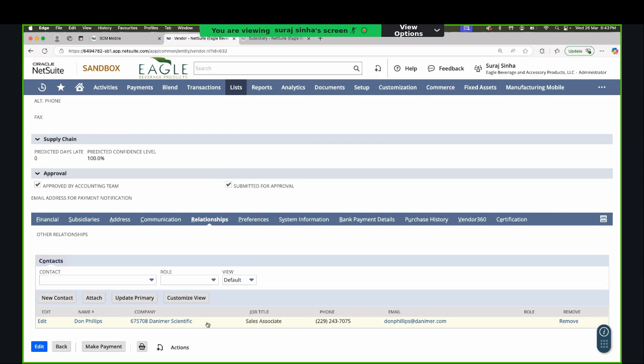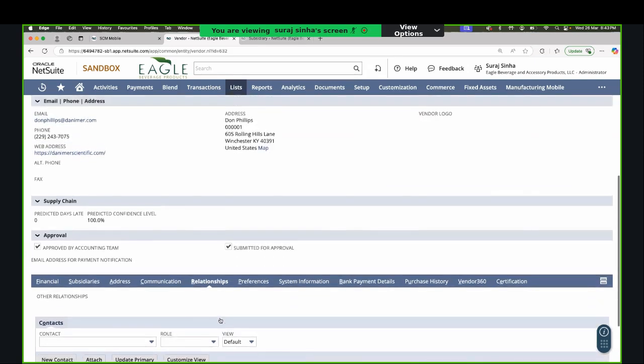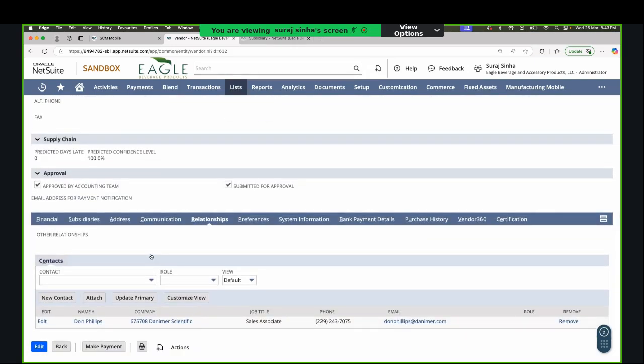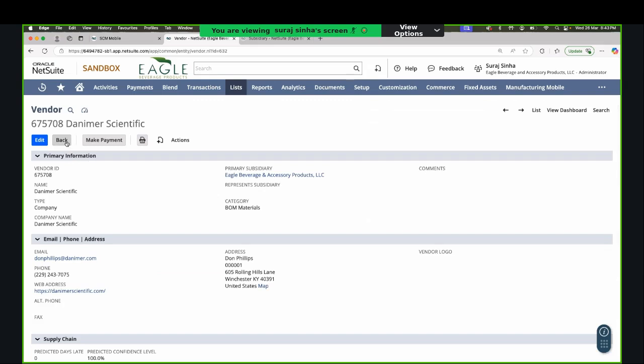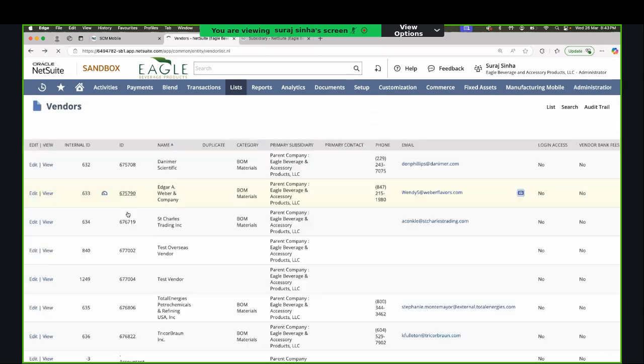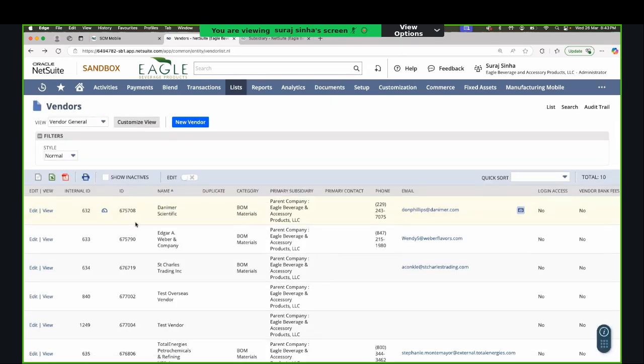Okay, so that would be through the role section? Yeah, I'll show you later, on this process when we are creating a vendor bill. Sounds good. Going back, let's see how the vendor approval works here.